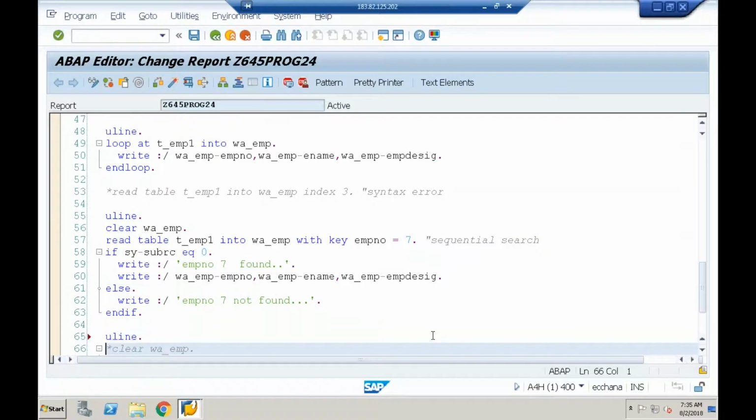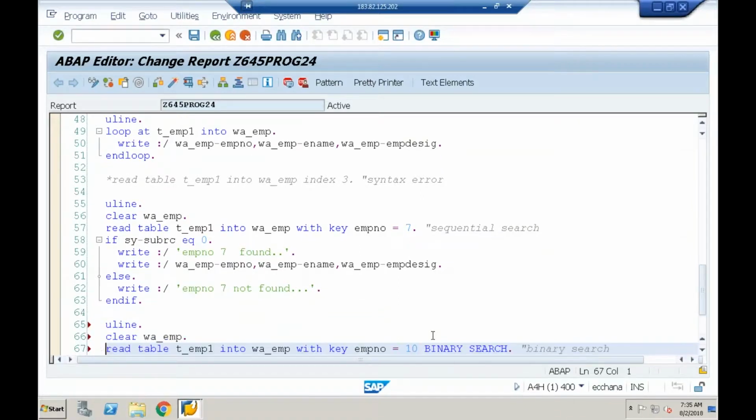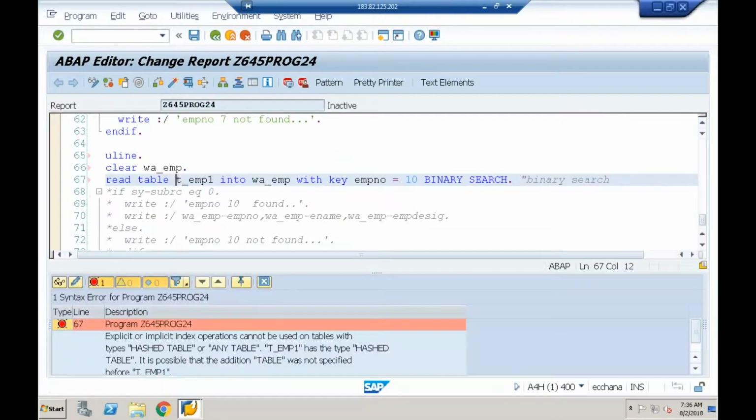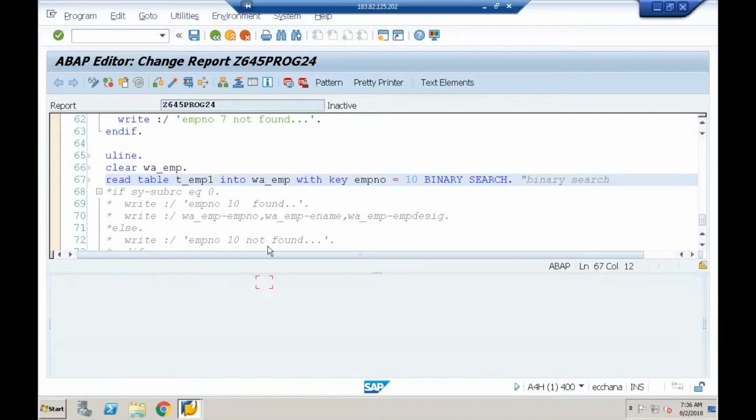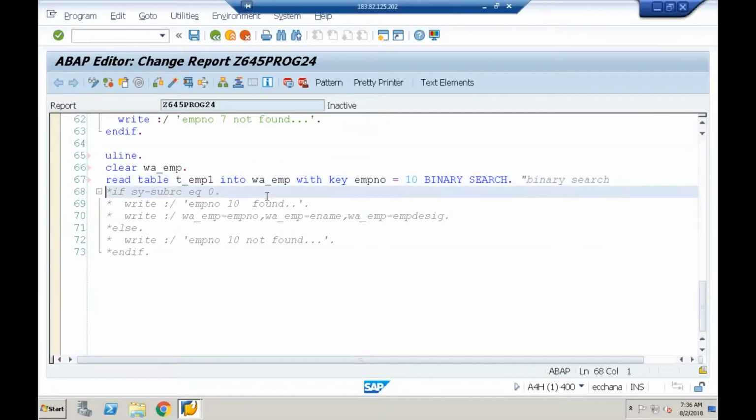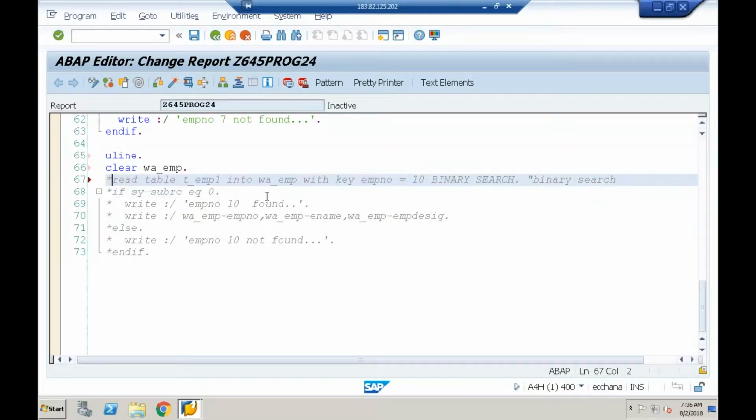Let me try to use read with binary search. So I'll say with employee number equal to, binary search. Binary search is again indirectly telling the position to start searching from the middle of the internal table. When I execute this, yeah, I got a similar error: explicit or implicit index operations are not supported. So I cannot use read with binary search. Again, this will give me a syntax error.